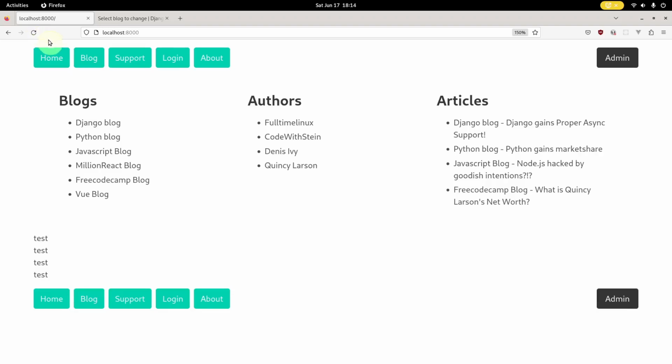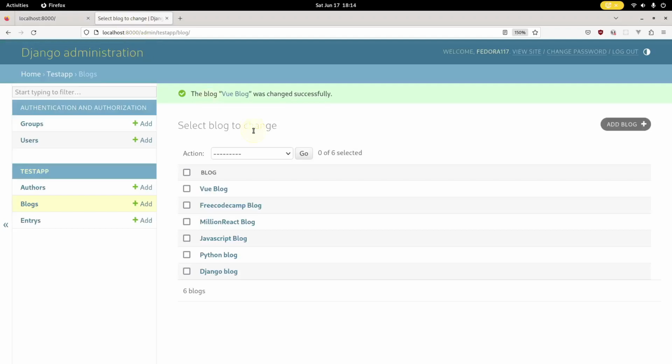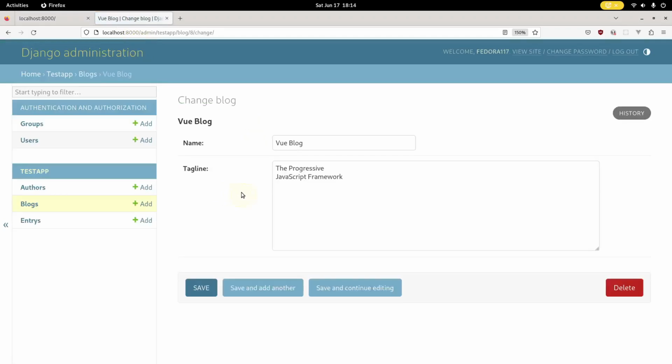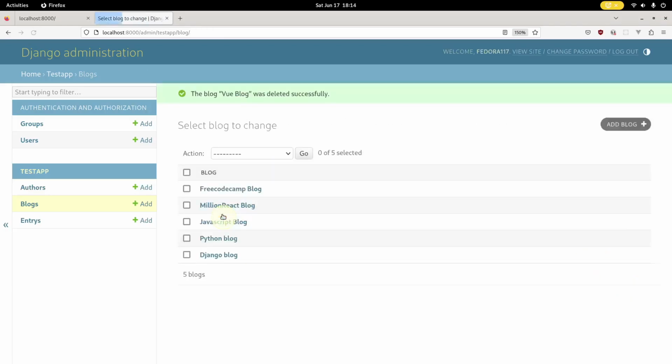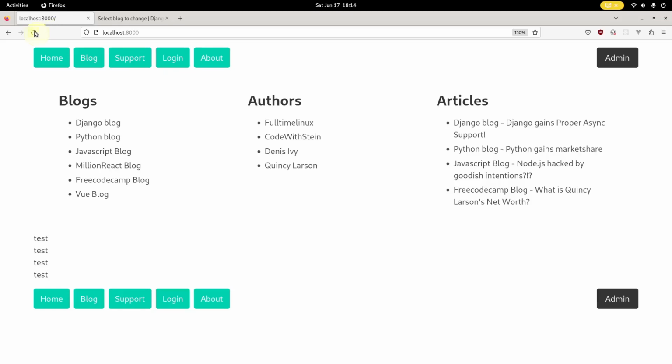Perfect. Now let's try deleting this entry in the database. Let's say maybe, I don't know, the creator of Vue said something bad and now it got canceled. So let's come over here, click the delete button, and it's gone. Vue has been deleted, like it never existed. So now that we know that Django can perform CRUD operations, let's get a small idea of what it looks like in the back end.